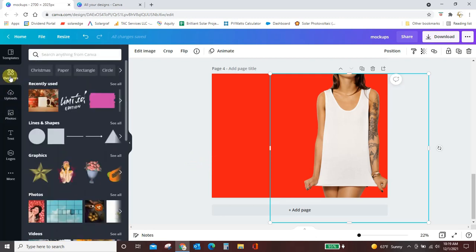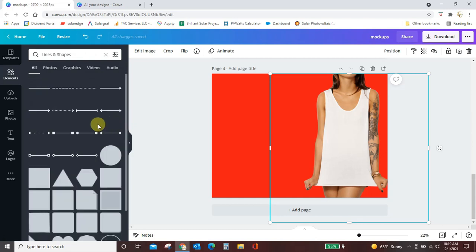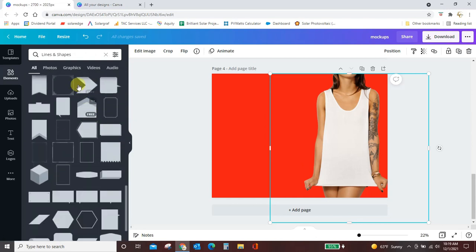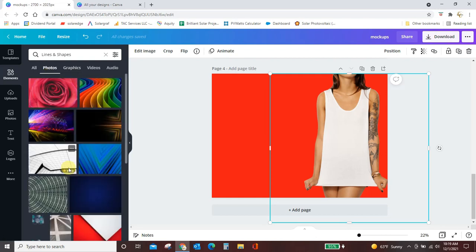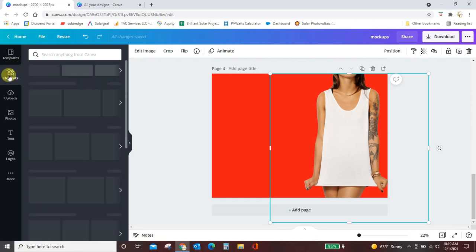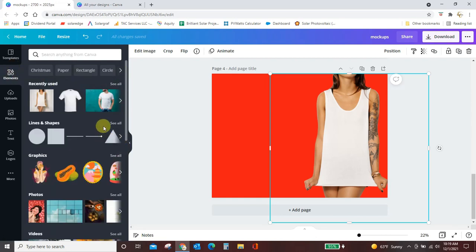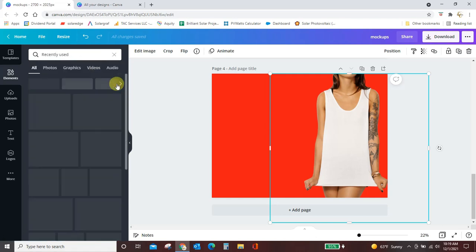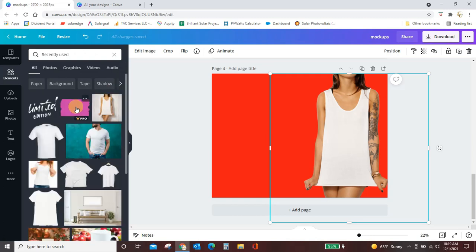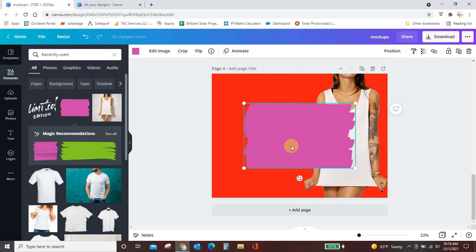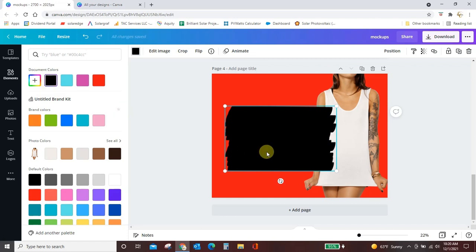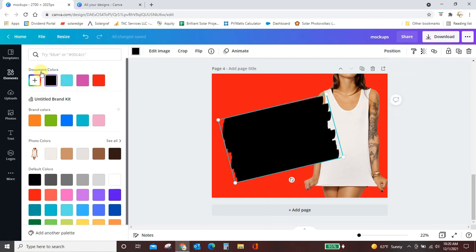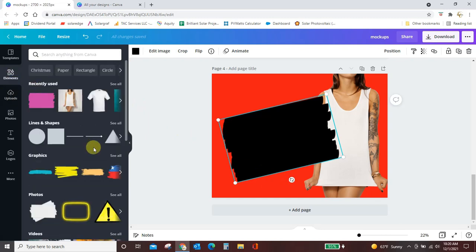So elements. Here you can get all these different shapes. Like you can bring in so many different things. You can do fun graphics that move. You can do photos. Like there's so much stuff here. But the one I recently used was this one right here. So this was just kind of a messy paint splatter looking background thing, and I turned it black. So here's my wheel. Turn that guy black. I rotated it some. And then I put these words on top of it.